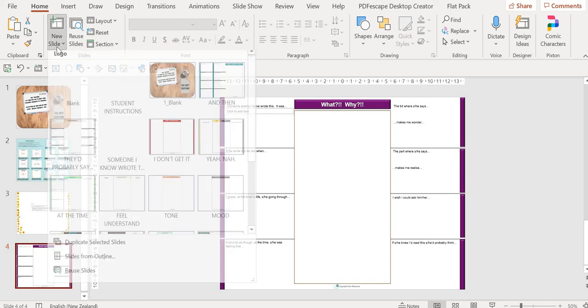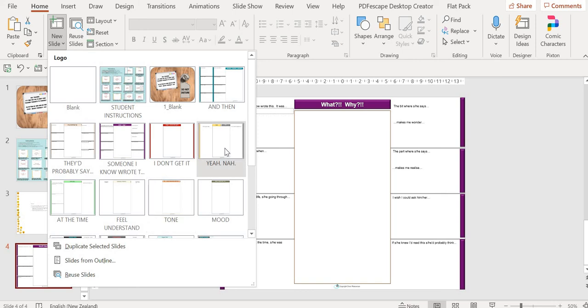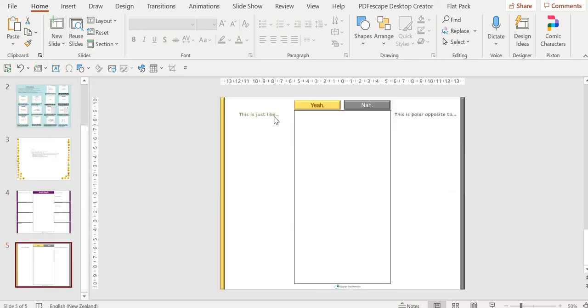So again, new slide, and then what one haven't you seen? This is the year now slide. This is just like perhaps another text or somebody in real life, a famous event. This is polar opposite too. So students are just annotating parts of the text.